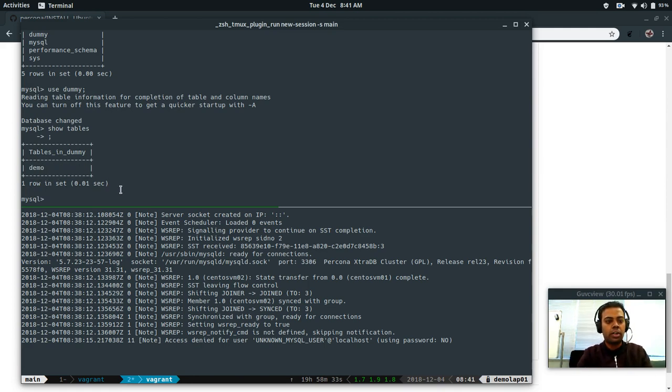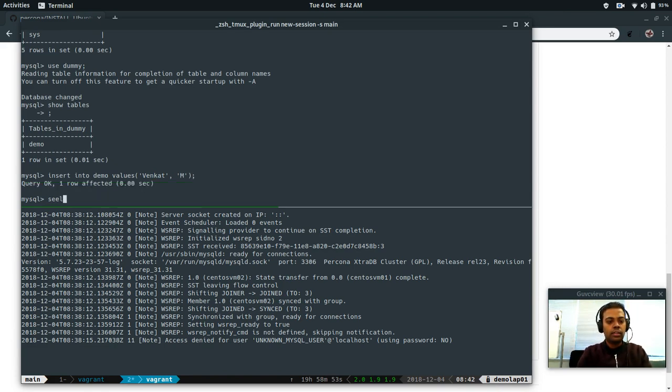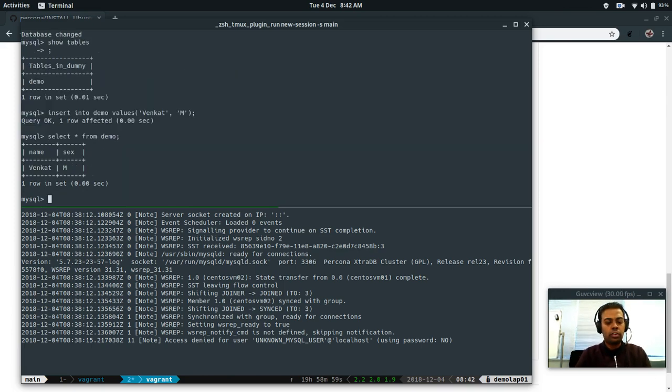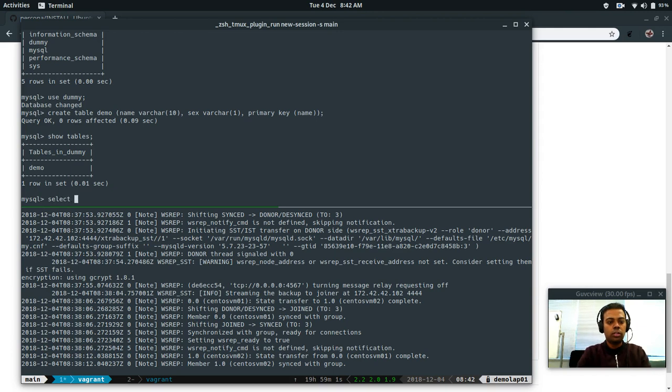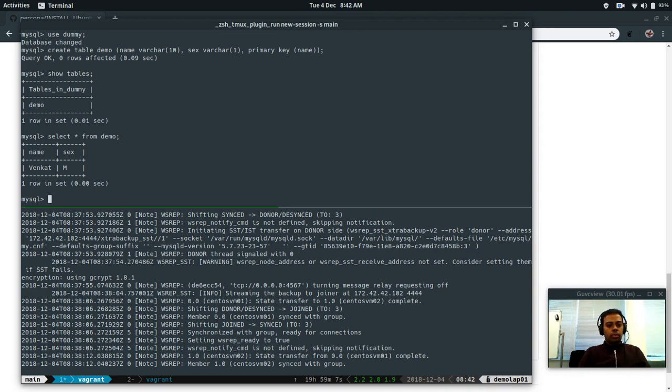So let's try to insert some records into the demo table from node 2 and see if it's appearing on node 1. Insert into demo values Venkat, and the sex is definitely male. Okay, select star from demo. You've got that record back in node 1. Select star from demo. Right, cool. Our replication is working. So cool, that's it.